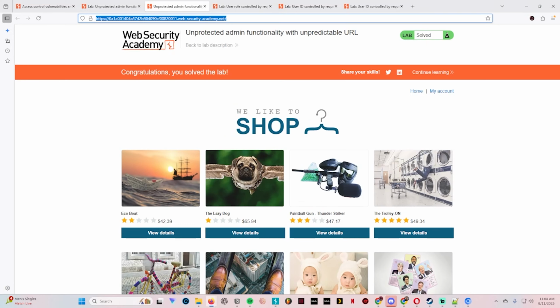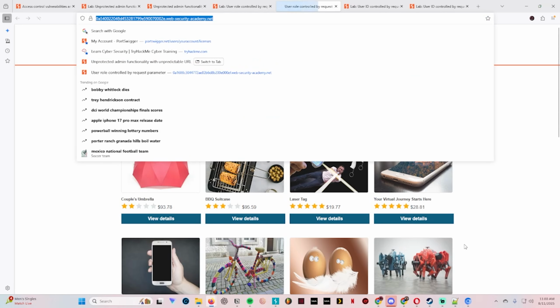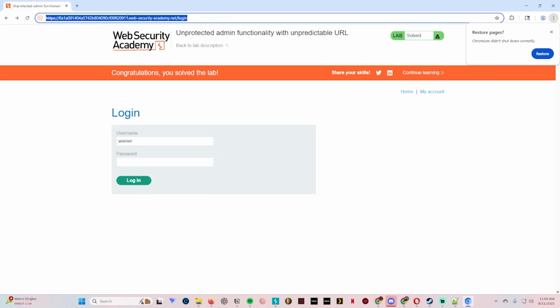Next one that we're going to look at is user role controlled by request parameter. Now this is another vertical access control lab. So let's go ahead and bring that lab up, because we're trying to access an admin panel as if we were admin. Why does this page not want to load? Alright, there we go. Now we have our new page.